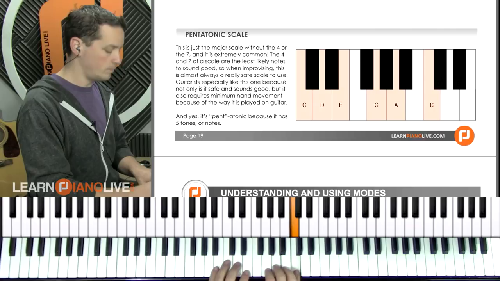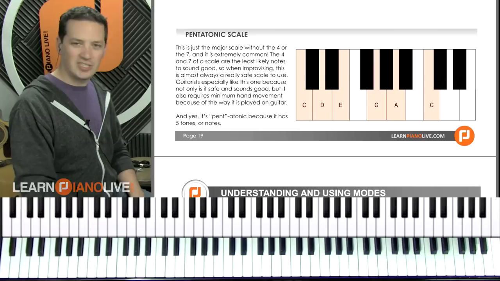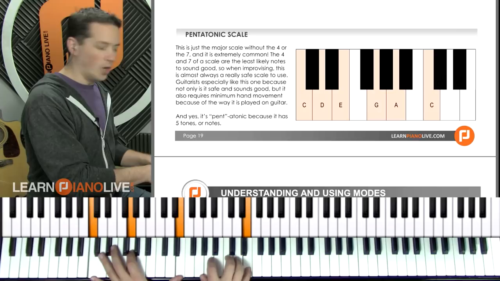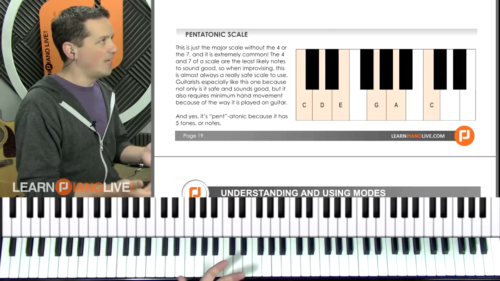And those notes are just really pretty and safe. There's nothing at all weird in there. So the pentatonic scale is a really common one for just noodling around, improvising. And honestly, after you play it for a while, when you leave the 4 and the 7 out, it has its own kind of characteristics also.